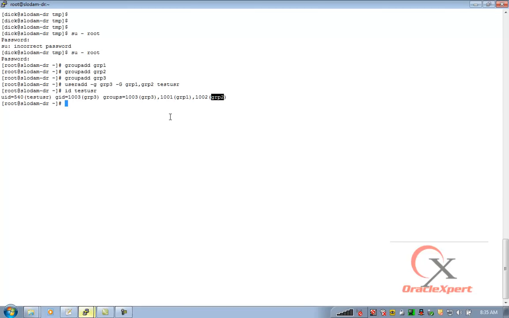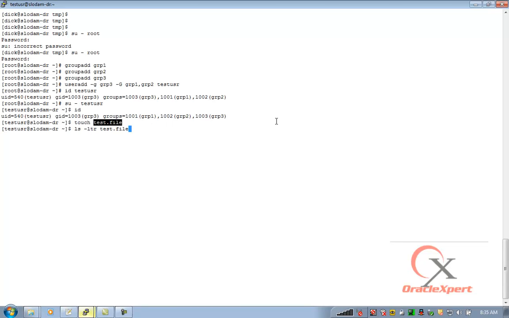Now understand what I am trying to say here. If I switch to testusr and check my id, and I touch a file and check who owns it, it's owned by testusr of group 3. So for any files that you create, which group is attached by default? It's only your primary group that is attached.